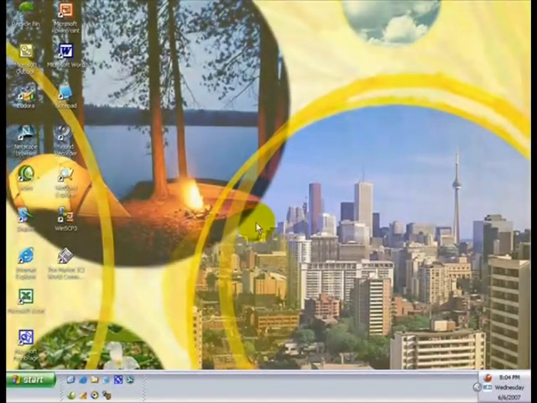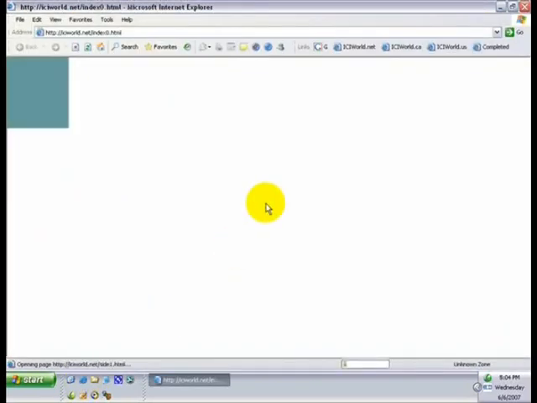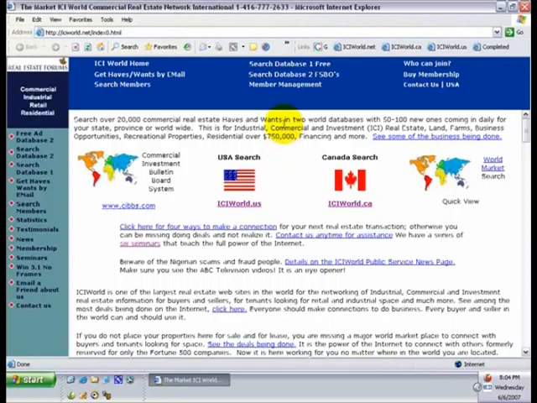Session will be about learning how to search for members, searching database 1 and searching database 2. We're going to go ahead and open up ICIWorld.net, and the three buttons that you will use almost 99% of the time are all at the top in the middle, right here. Search database 1, search database 2, and member management.